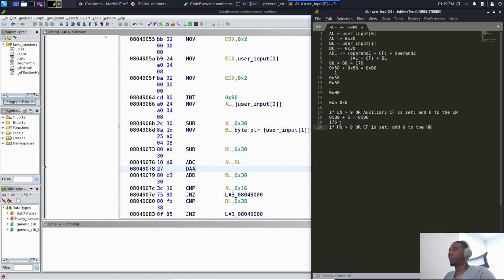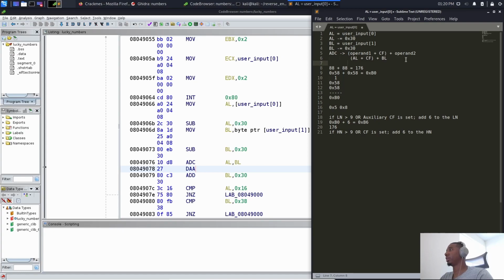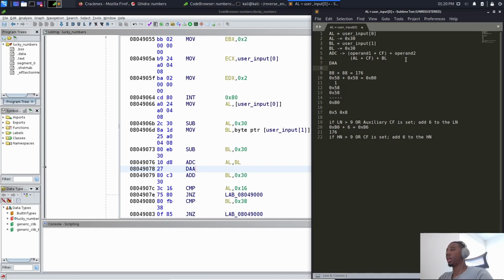All right, so now we know that after this instruction executes, the AL register is essentially going to be some type of decimal number. We know that for a fact now. So let's see what happens next. I'll just say DAA. And then we see that the BL register gets added to hex 30. So BL plus equals hex 30. And so now BL is essentially an ASCII encoded character again, because all we did was subtract hex 30 and then add hex 30 back to it.